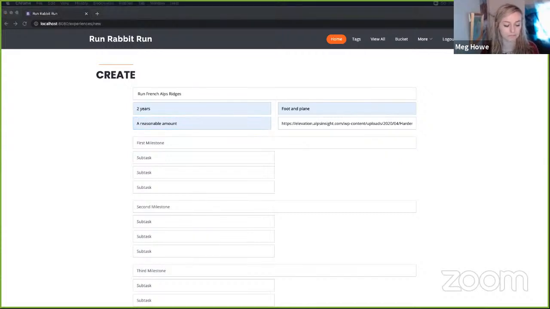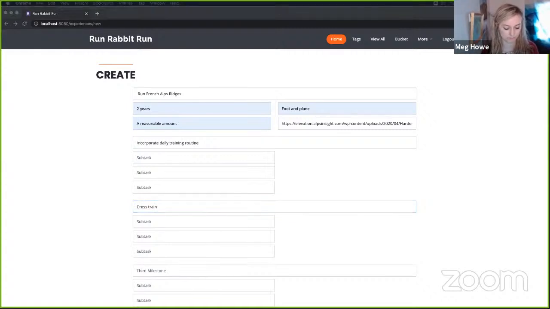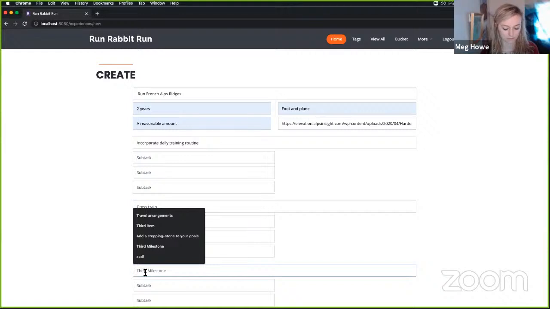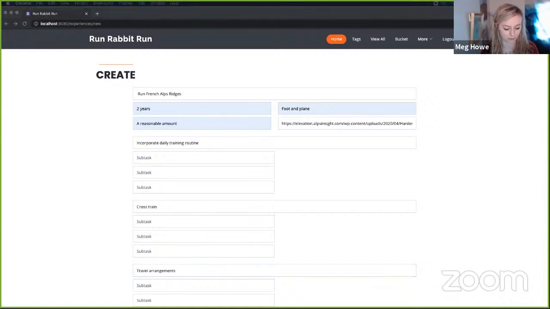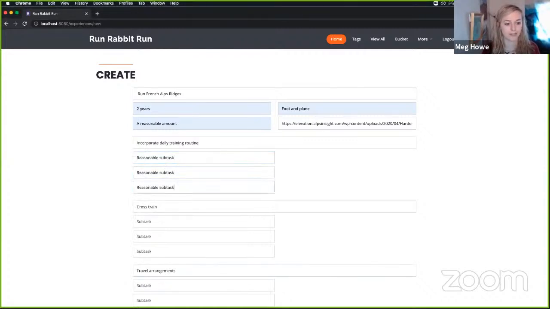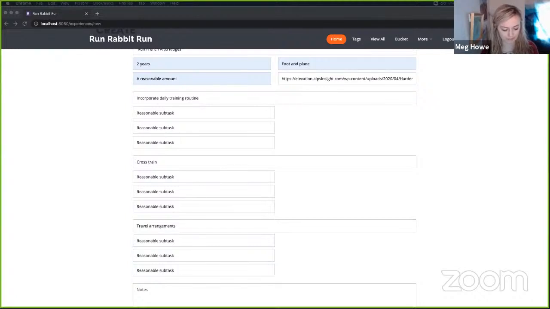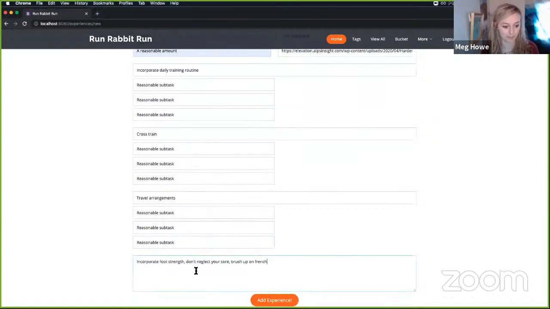Okay, so we'd take 3 major tasks or milestones and break them down into subtasks so we can really get what we want going. We're going to want to cross-train, definitely incorporate altitude training, and travel arrangements. So these are 3 fairly involved things we would work on one at a time. Of course, we'd add lots of reasonable, actionable subtasks. Okay, then we add some notes. This is my favorite feature because I love to incorporate just ideas off the top of your head or things to keep in mind.